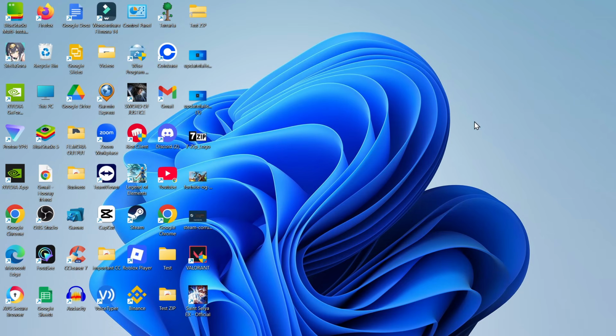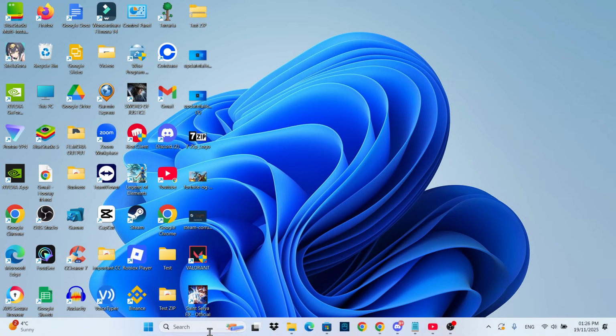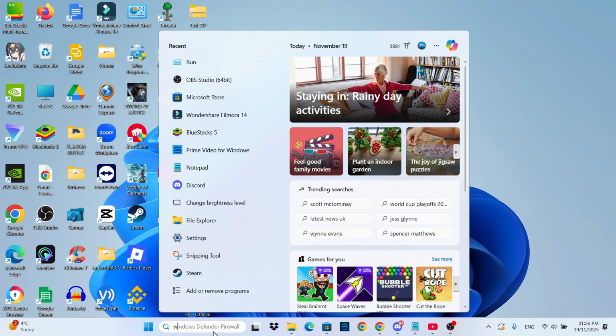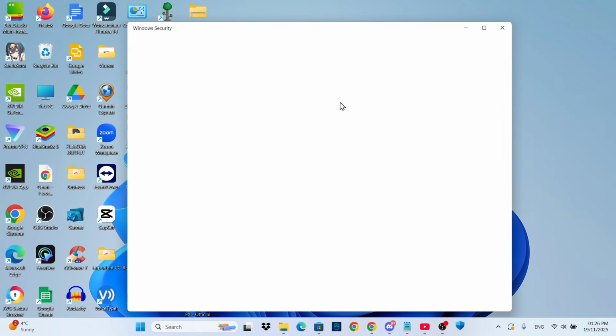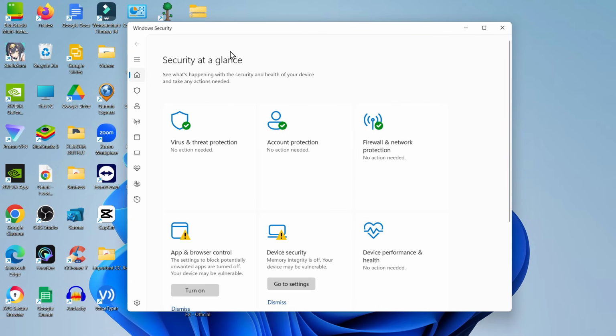Now, in order to fix this, what you want to do is from your Windows desktop, come down to your search box in the taskbar at the bottom. In the search box, type Windows Security, and then open up Windows Security underneath Best Match.